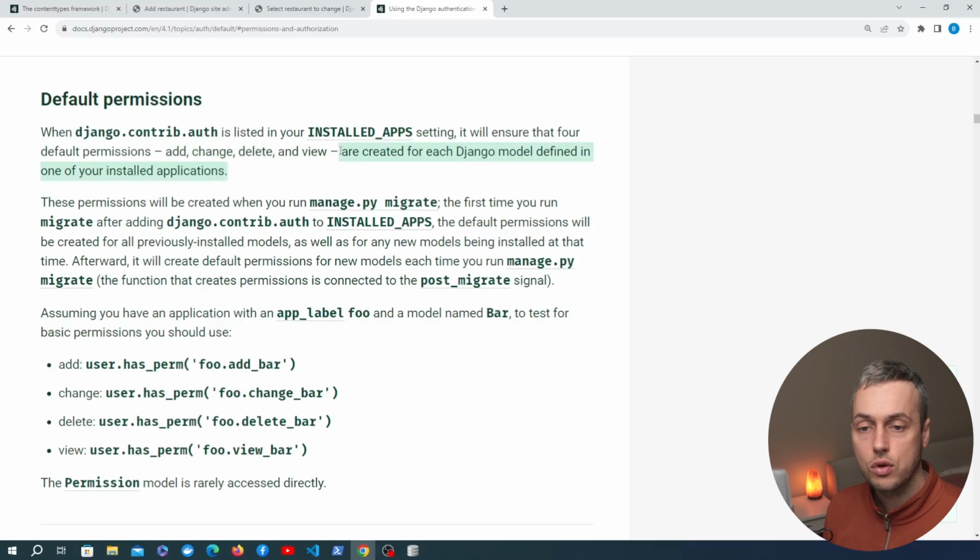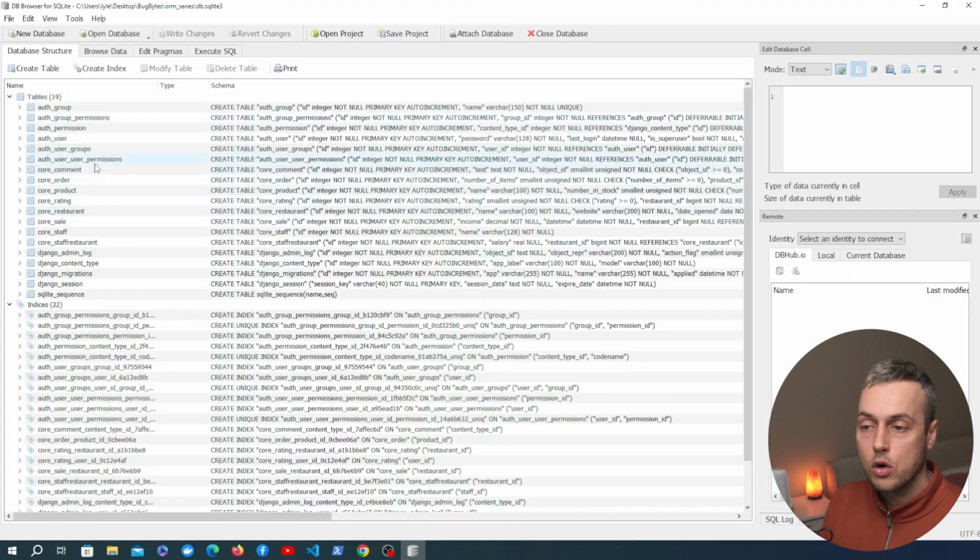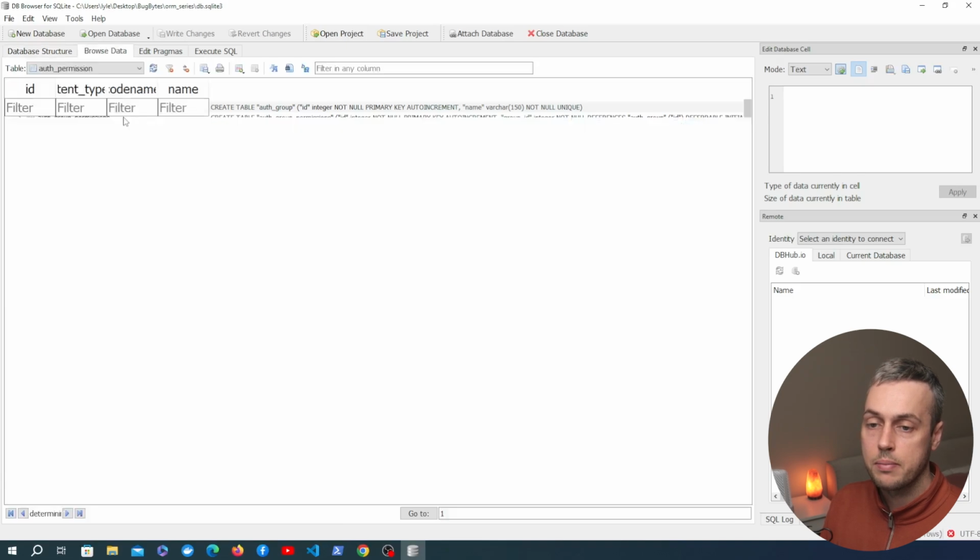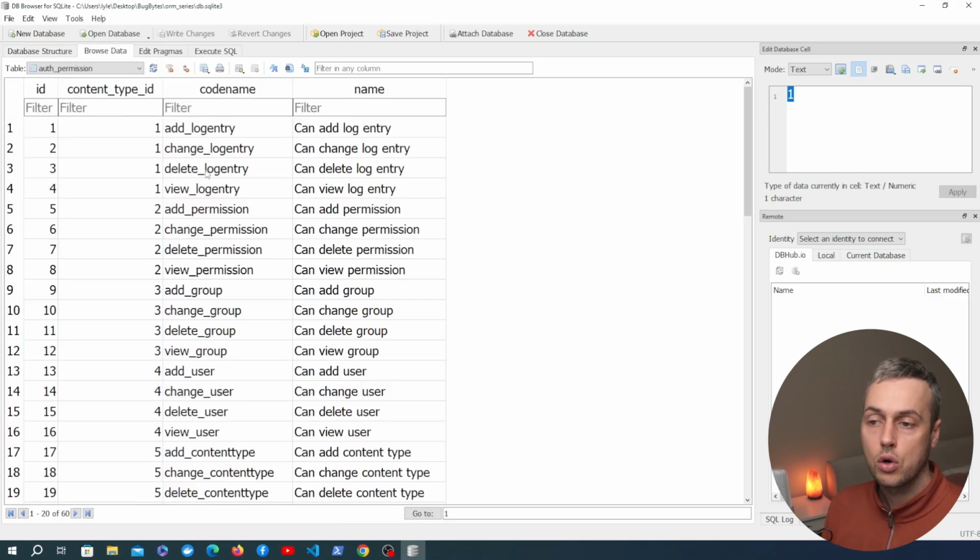And these are created for each Django model in your installed applications. And the permissions will be created when you run the migrate command. And we can see these by opening up the database browser for SQLite. And I have that open, and we have a page here for the auth permission models. So if I browse that table, you can see we have all of these permissions in this database table. And for each model, we have an add, a change, a delete, and a view permission.